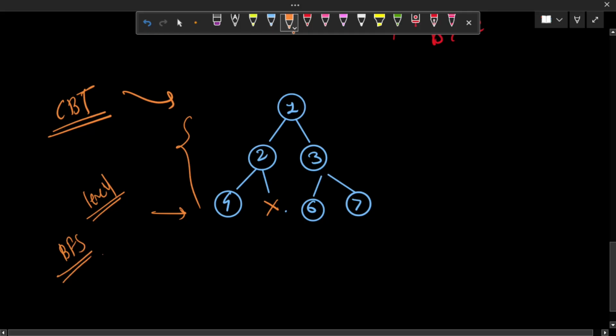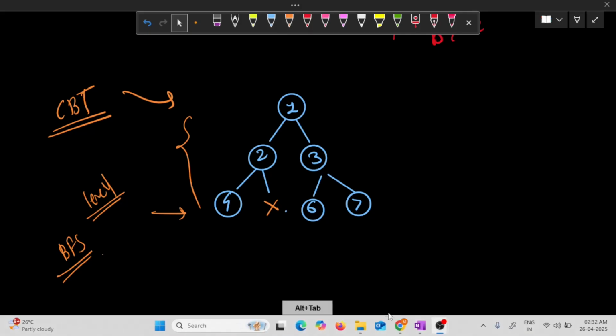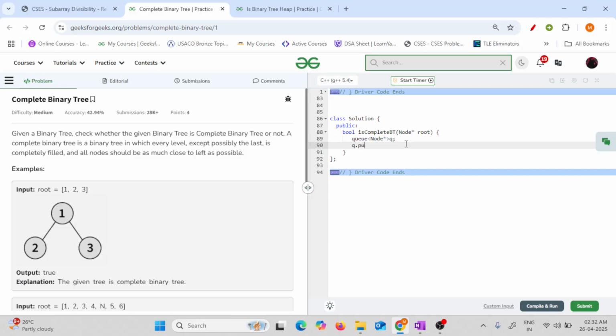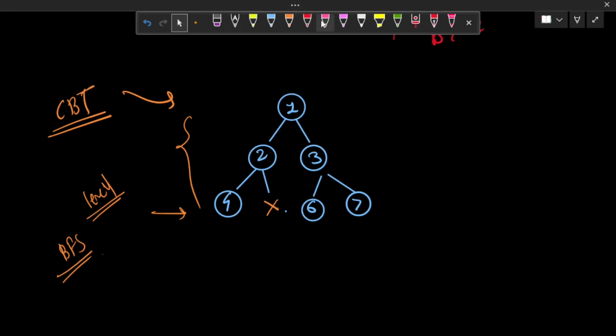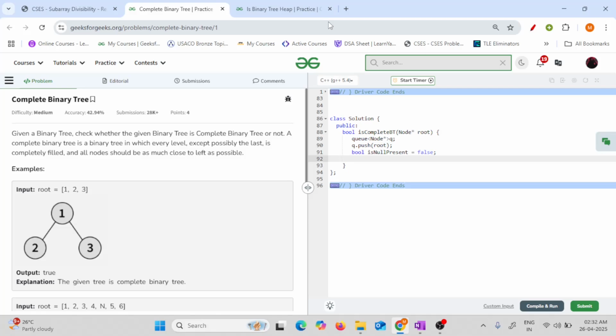I'll write the snippet of level order traversal, and then we'll discuss further. This is the problem of the complete binary tree. So let's see what I'll do. I'll take one queue, q dot push root node. I'm checking if there exists any null node before a non-null node, so I'll take one more variable for the null check, is null present or not. I'll explain why I'm checking here. Is null present? It's false, because no null is present yet.